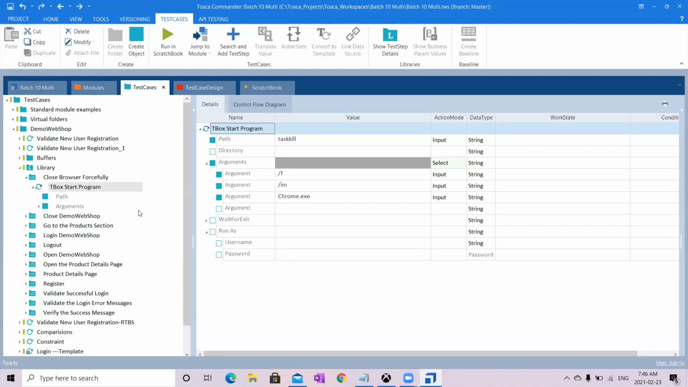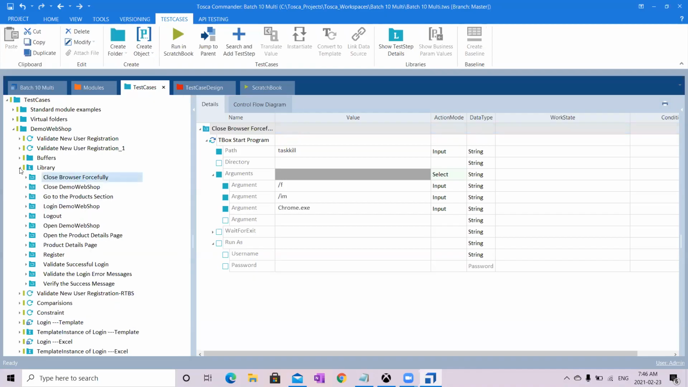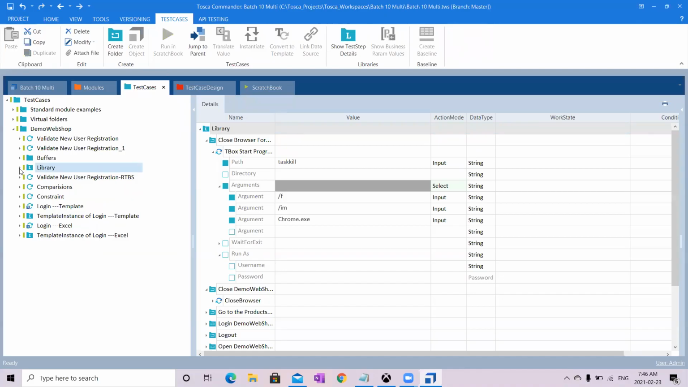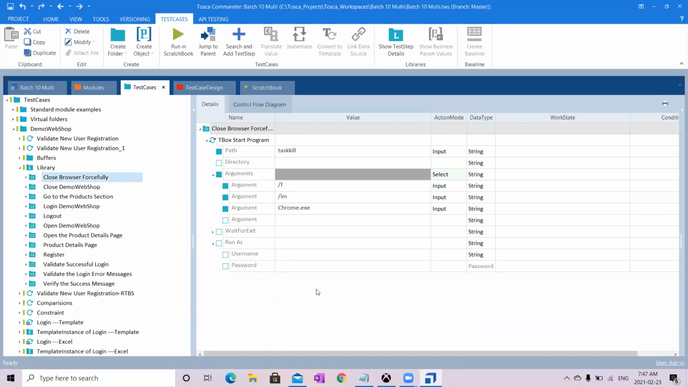No, specifically, this is for killing the browser. Then what is the use of that username and password here? No, here we are using this one for killing the browser. Using the same standard module, you can start any particular program on your desktop if you have.